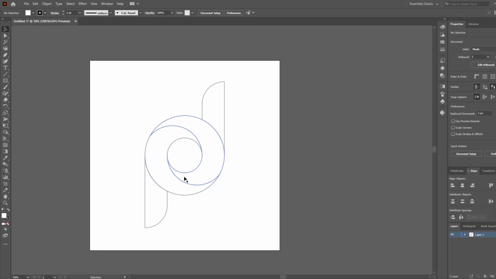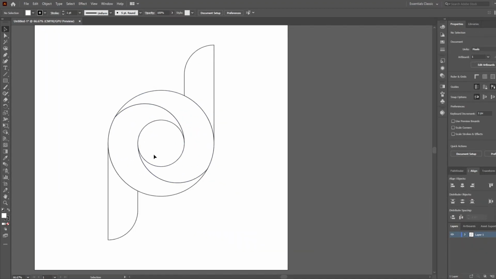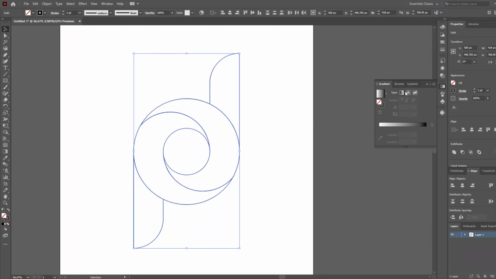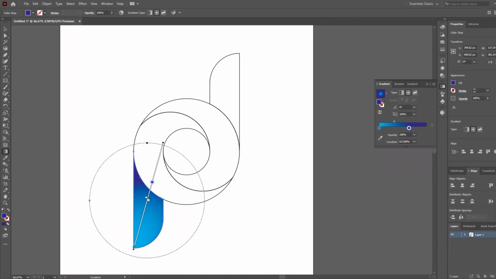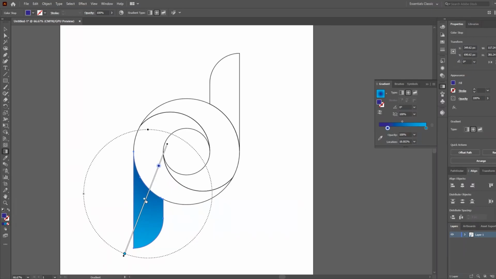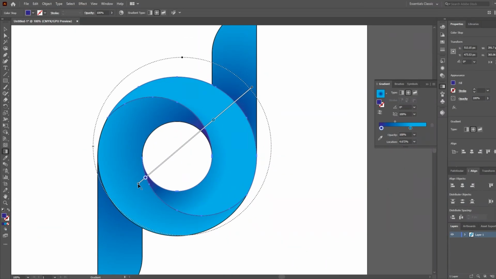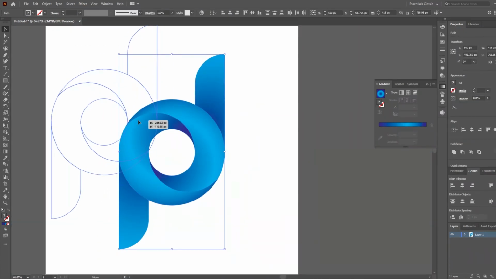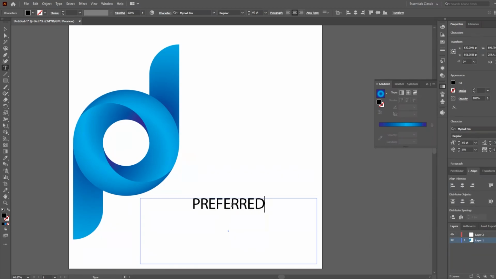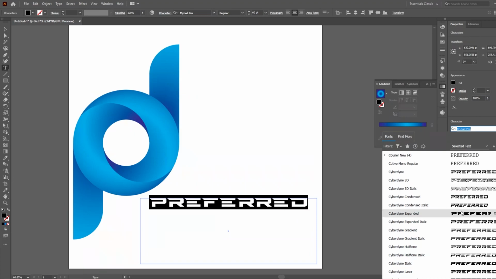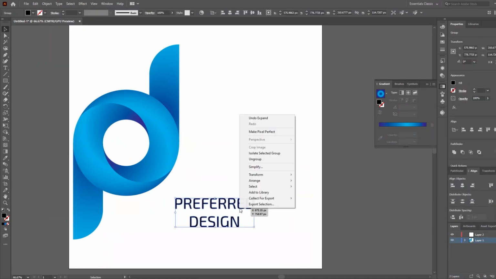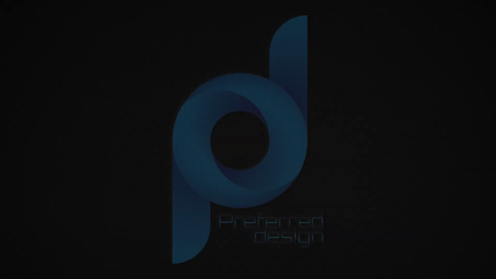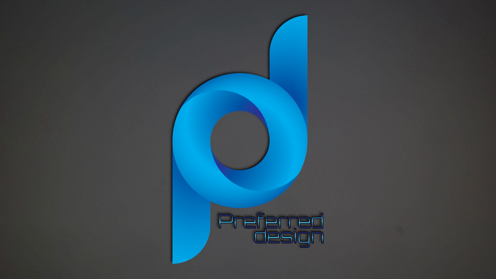Now the final thing to do is fill it with a solid color or gradient color. I prefer to make it a gradient, so let's do it and see the final result. As you can see my result, I am satisfied with that.